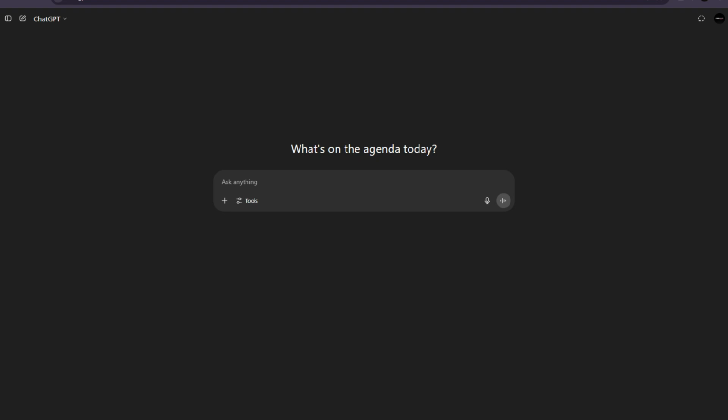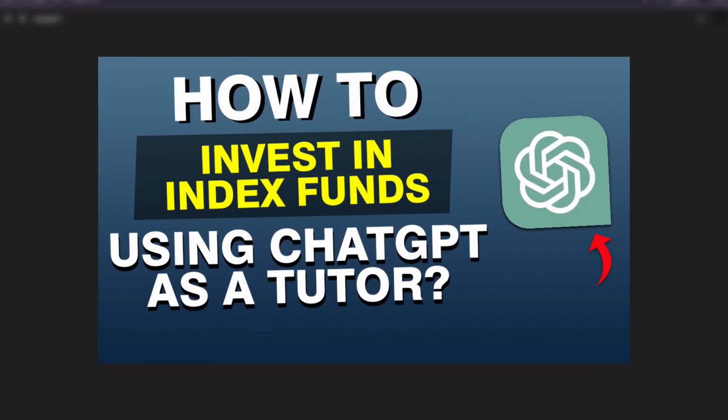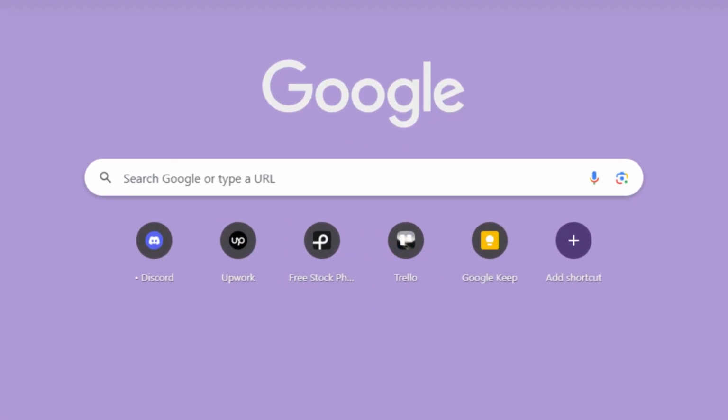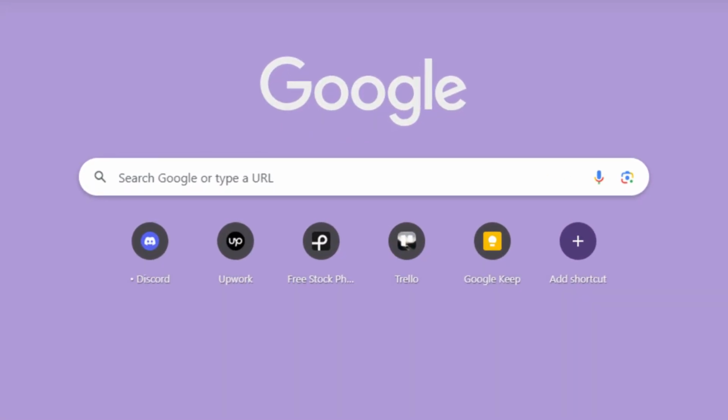Here's how you can invest in index funds using ChatGPT as a tutor. If you're looking to invest in index funds but don't know about it, you can use ChatGPT in order to understand the game. To do that, first of all, go onto your browser and search for ChatGPT.